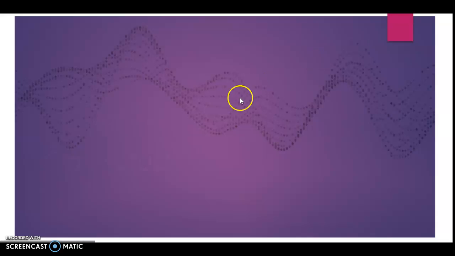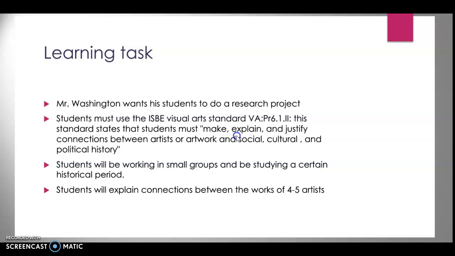This is case study 1. Madeline Mary. So, today's learning task.